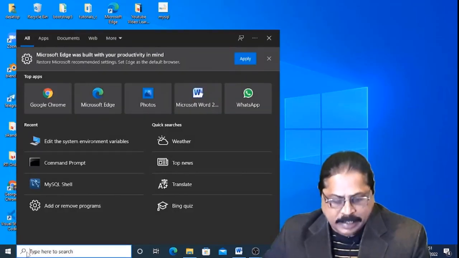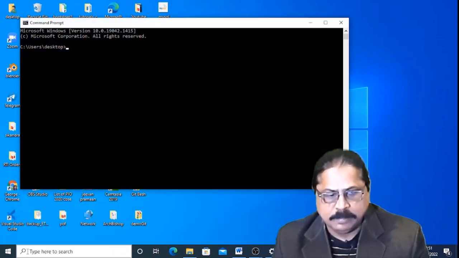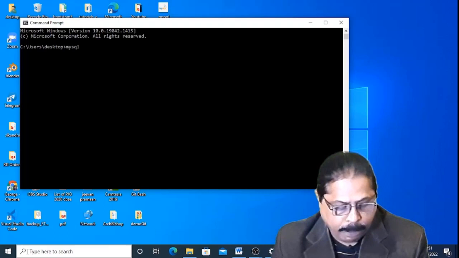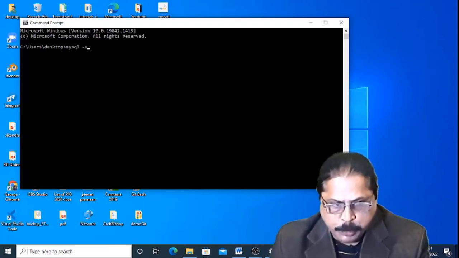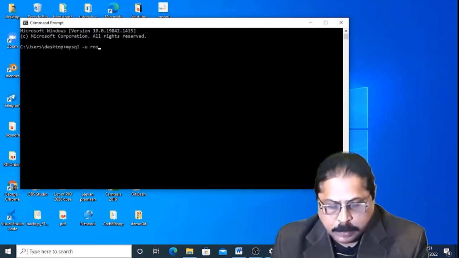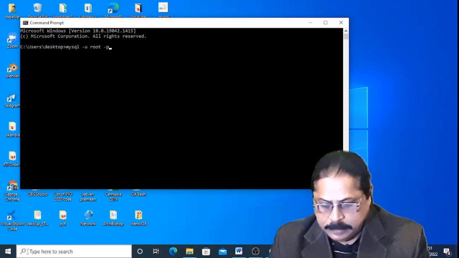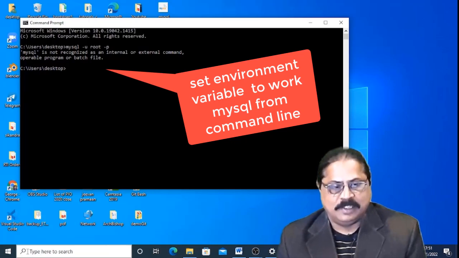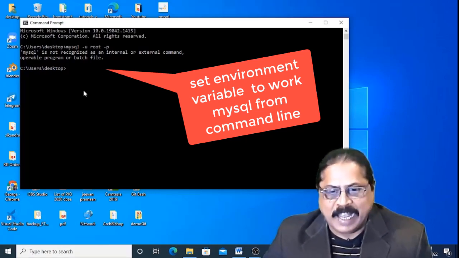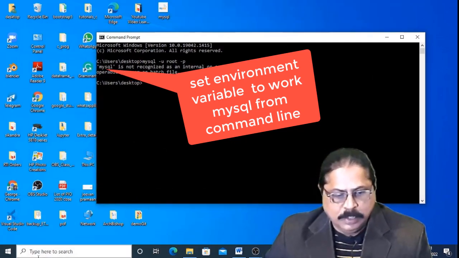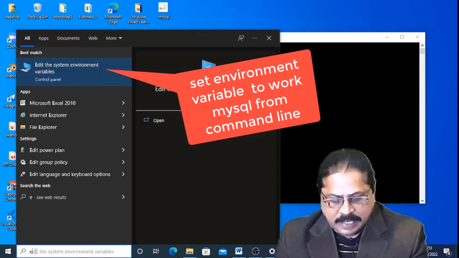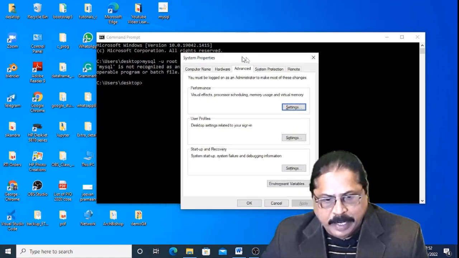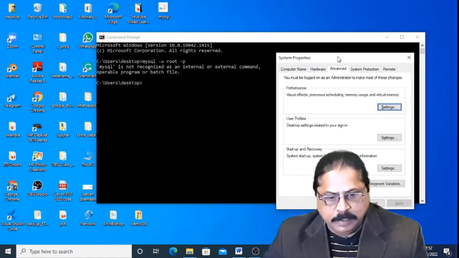I write here cmd and I write mysql, username root and the password. It says MySQL is not recognized. Now how to fix this? So you go here, select environment variables. We have to set an environment variable.